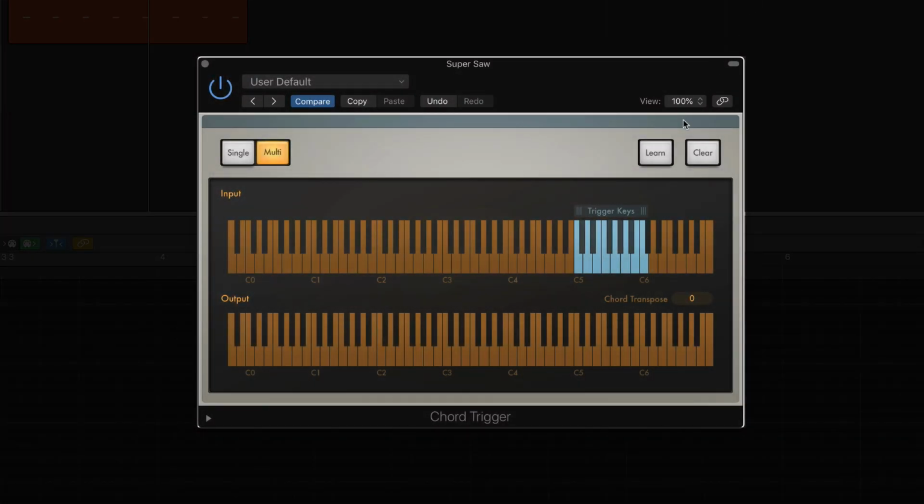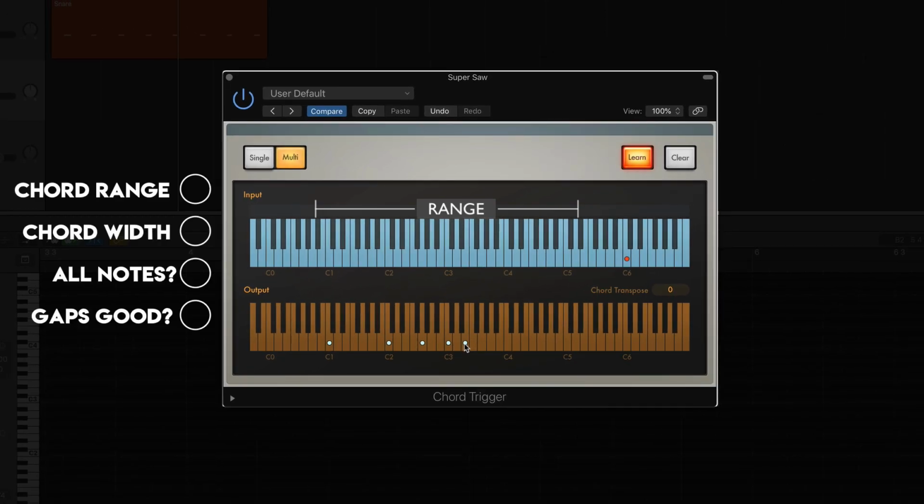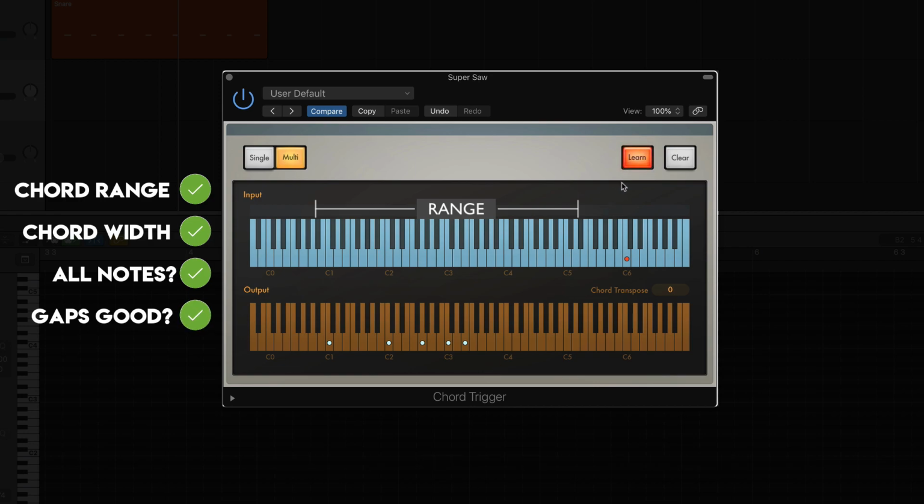Okay, let's take a look at the C major chord just as an example. We need the notes C, E, and G. So let's use C1, C2, G2, C3, and E3. Let's check the rules. Are we between C1 and C5? Yep, check. Less than 3 octaves? Check. All notes included? Check. Bigger gaps in between lower notes? Check. I'm going to fill in the rest of the chords now.